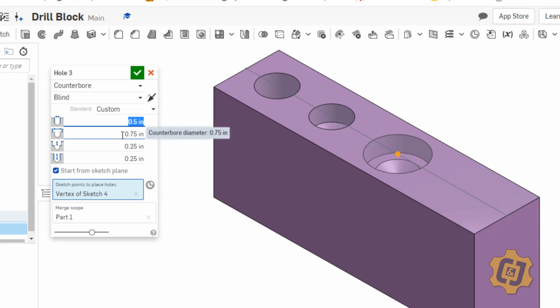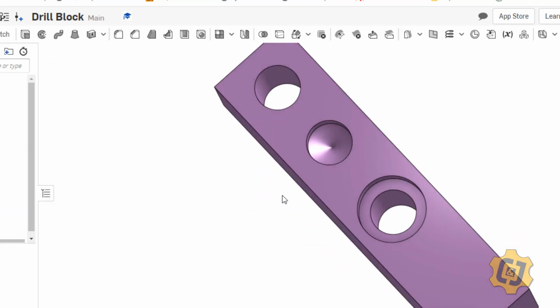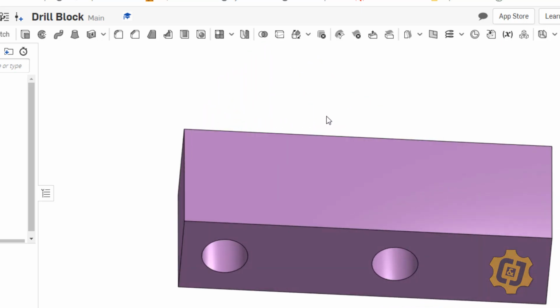We then have the diameter of the counterbore, and if you hover over them, it tells you counterbore diameter. Then the counterbore has a depth of 0.25, and then we have an overall depth, no, not 0.25. So how do I get rid of that? Well, it's accidentally because I have a counterbore blind, and I want a counterbore through, and it'll go all the way through. And there we go. We now have a through counterbore.